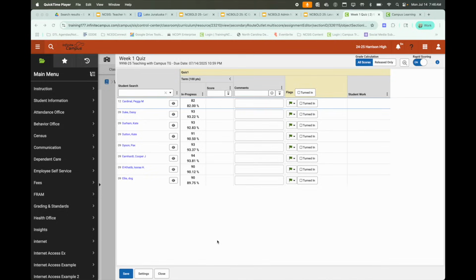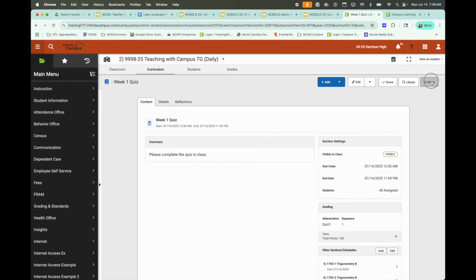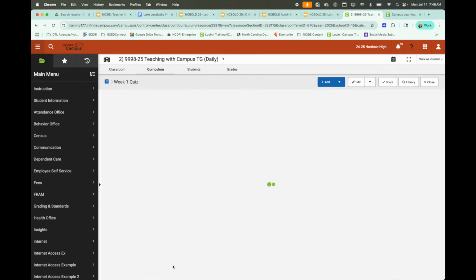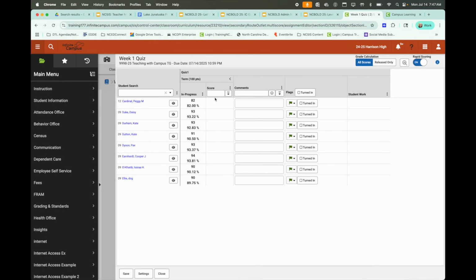Teachers can add flags to assignments that have been turned in or not turned in by students. From the Curriculum tab, you can edit the assignment. I'm going to open up my quiz I just created by, in the Curriculum tab, clicking on Week 1 quiz, then click Score. Then I can enter scores here. I can choose flags here. The flags I have available are turned in, missing, late, incomplete, cheated, exempt, or dropped.